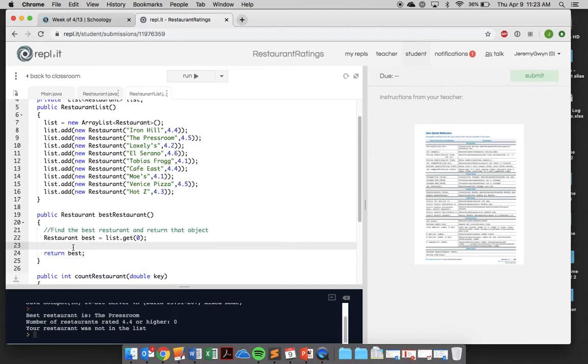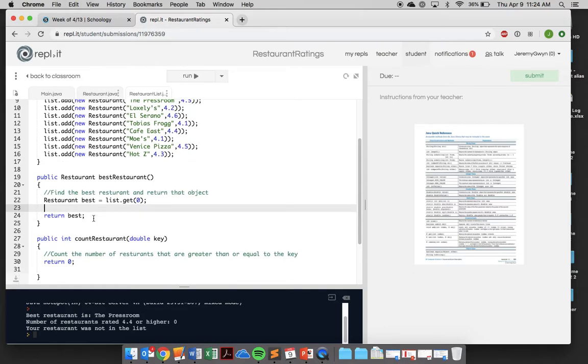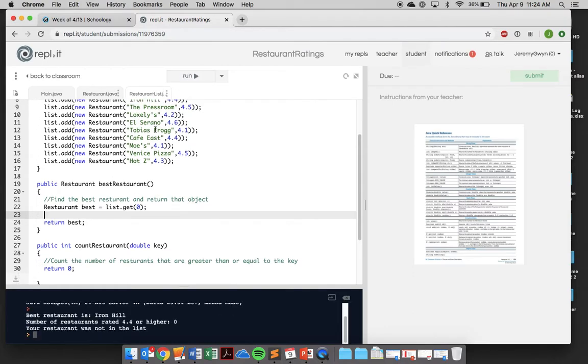Okay. Now you need to make your for loop and run through and check to see if anything beats the first one, and then change it according to the notes that we did. If you need help, message me. I can help you out with that. If you run this again, this should give out Iron Hill again, back to the beginning. But you should be pretty good.